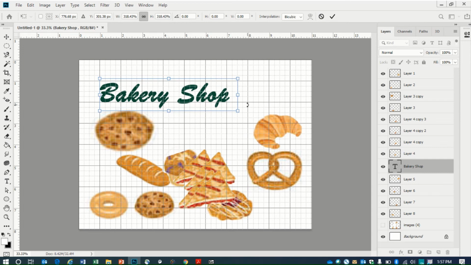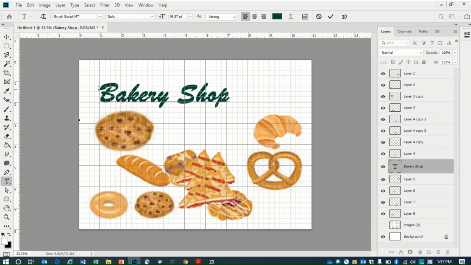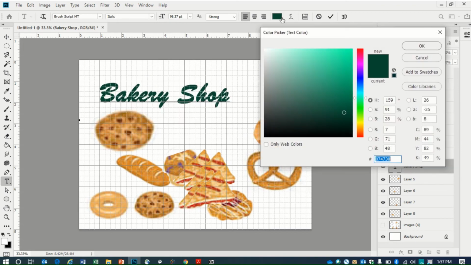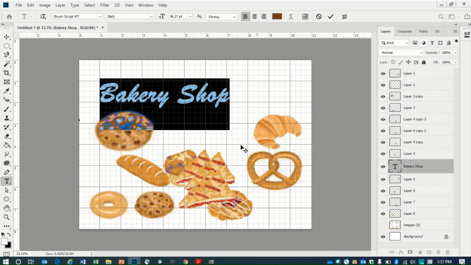But if you want to change style and something like this, you have to select the T tool, type here, select, and then select the color which you wanted. Let's say you want this color or this color. That's not visible. I want this cookie dough color, right? Chocolate color. That looks good. Then you can add stroking around the text, right? So you can do that.